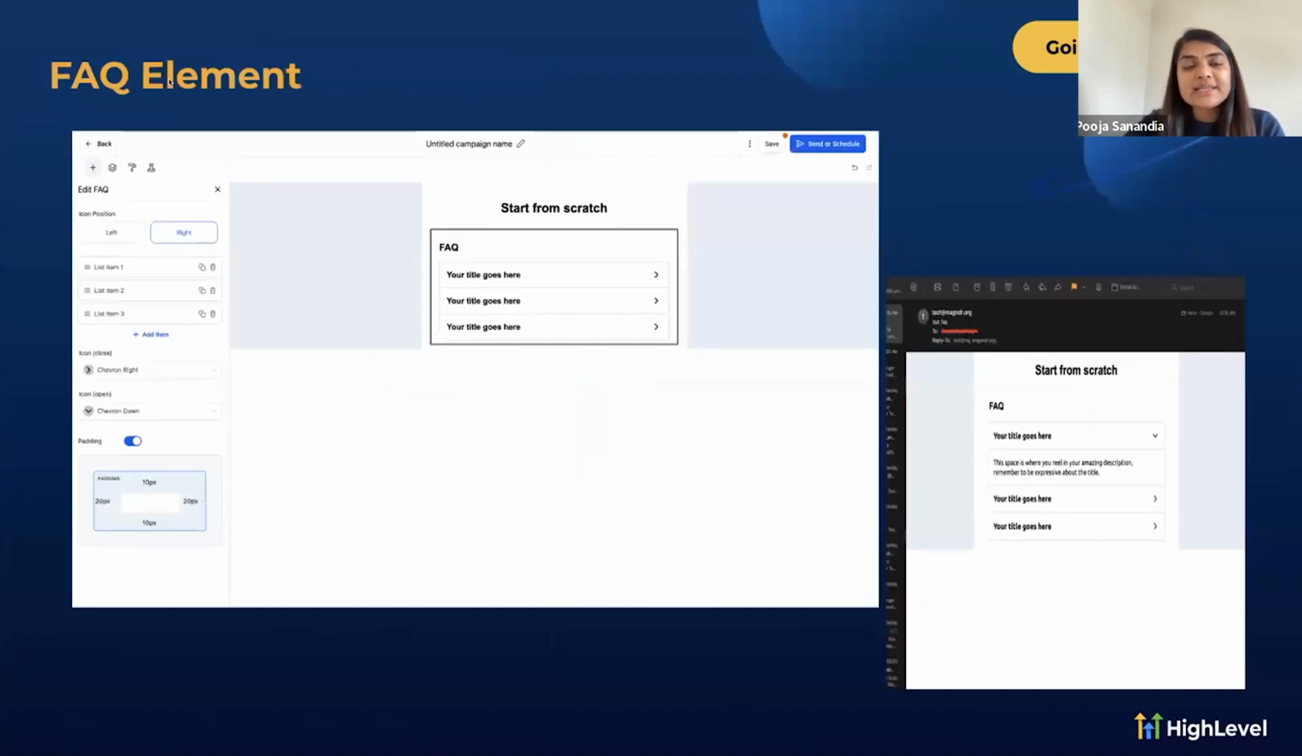The next one that we have is the FAQ element. Now we are going to allow our users to add a FAQ element inside their email builder area. You just need to drag and drop this particular element, and then you will be able to add as many lists as you want, and add descriptions and everything there. This is just a starting point. Our goal is to allow our users to add even images and videos inside the FAQ element, but as a starter, we have started with just the text part.